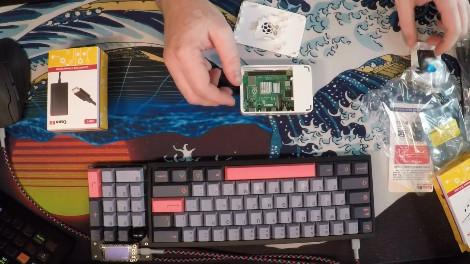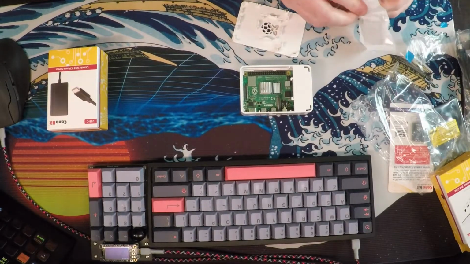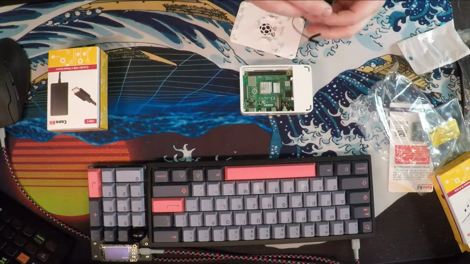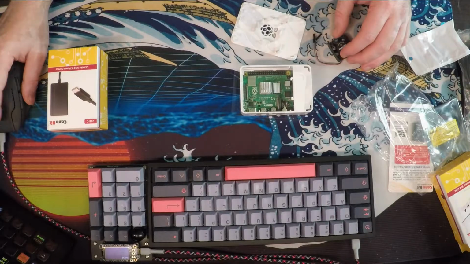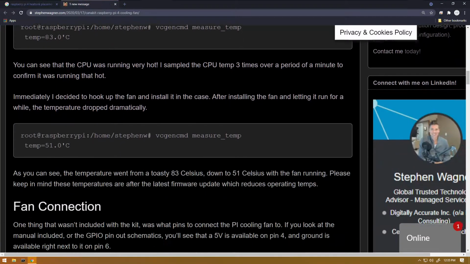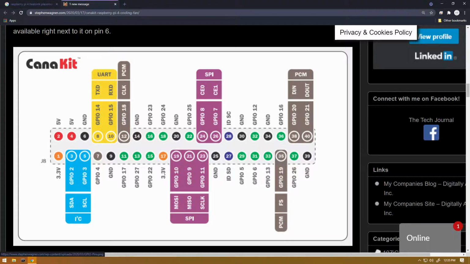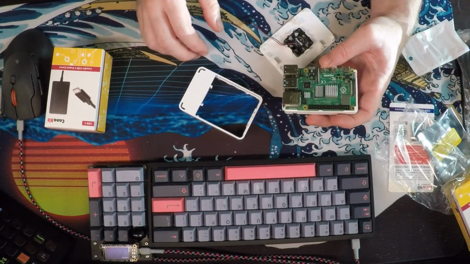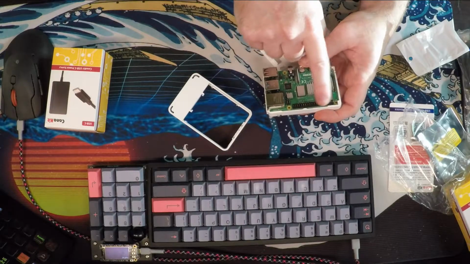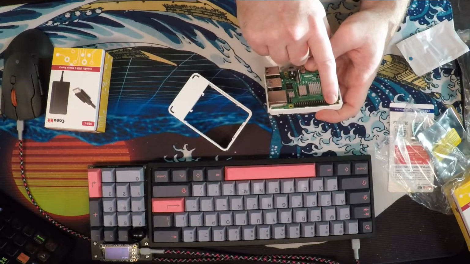We have a fan to deal with. All right. So the fan, we know the fan is going to go here. We can see here, we have the fan installed as per the shown picture, and the pinout, we're looking for pins 4 and 6, which is 5 volt and ground. All right, I just removed this, so we have pins 4 and 5, which on this top row of IO pins is going to be the second and third pins.